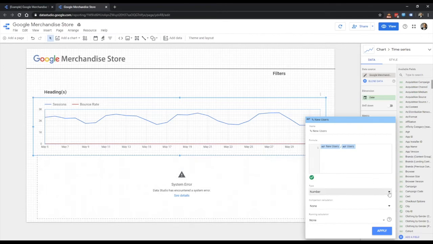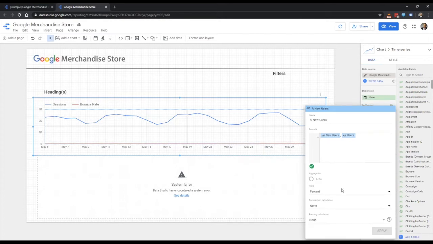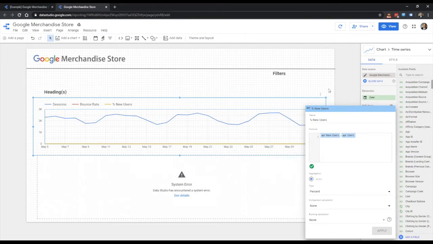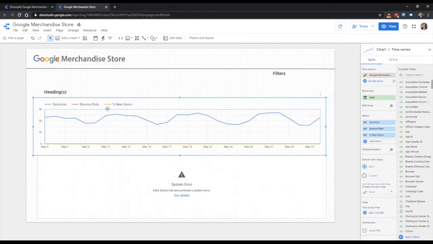Now we want to change the type of value it is. Originally, this is called a number, but we're going to click on that and we're going to change that to a numeric value that is a %, because this just goes from 0 to 100% or 0 to 1. We hit apply. And in just a moment here, that metric will be added to our chart. So you'll see, just like the bounce rate, that % new users seems to hug the bottom, the horizontal axis for us. Why don't we go ahead and fix that right now?